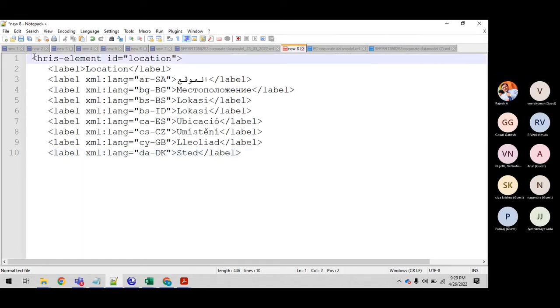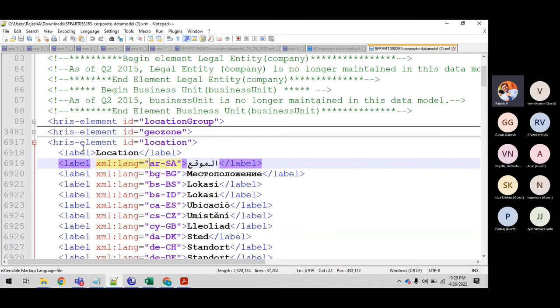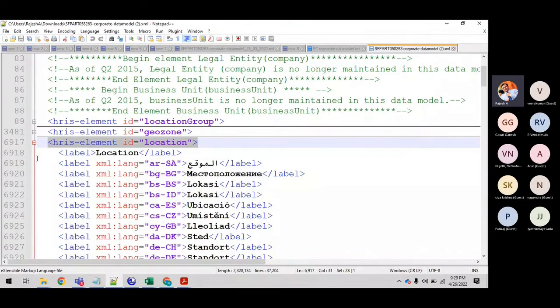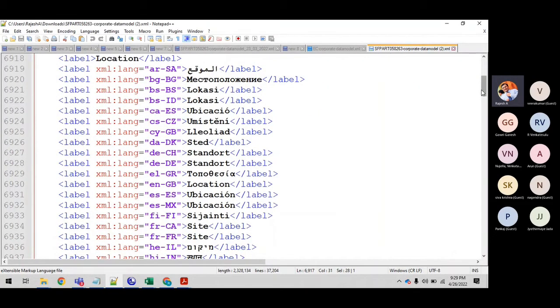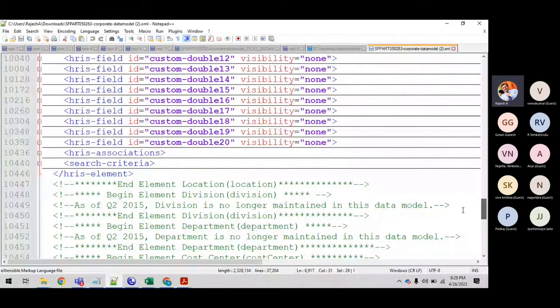So listen carefully. SuccessFactors, HRS element, HRS element ID. This is the open tag. Drop down, close it. So when you close it, 10,447, right? And 10,446 here, HRS element. This is the ending tag.